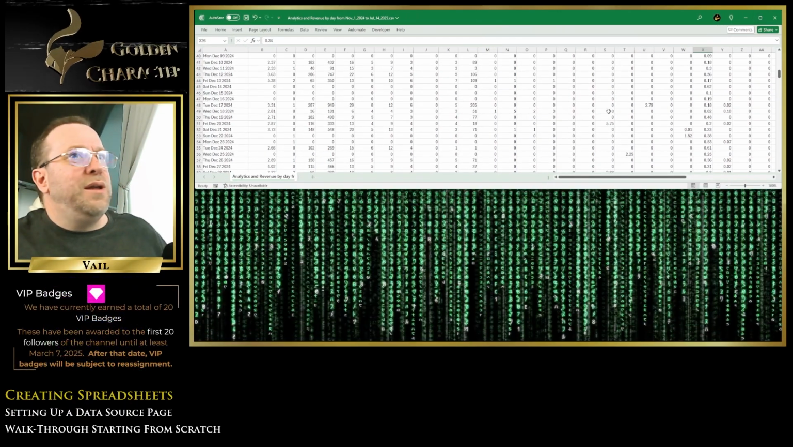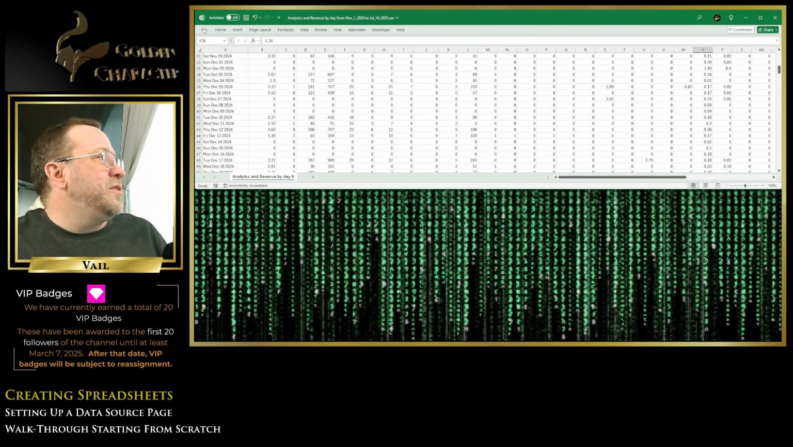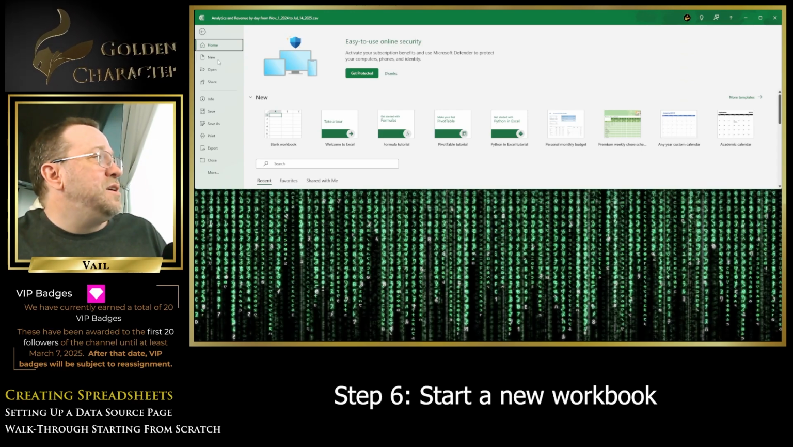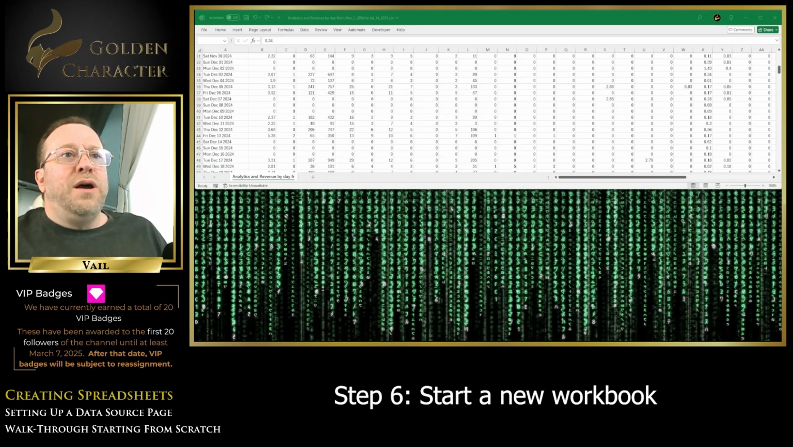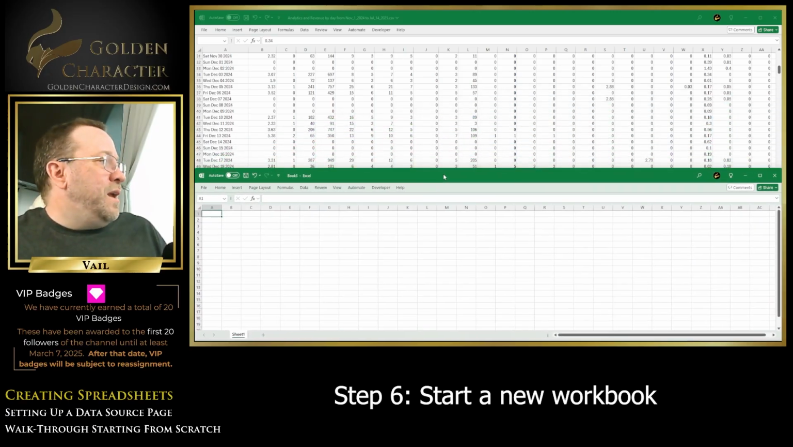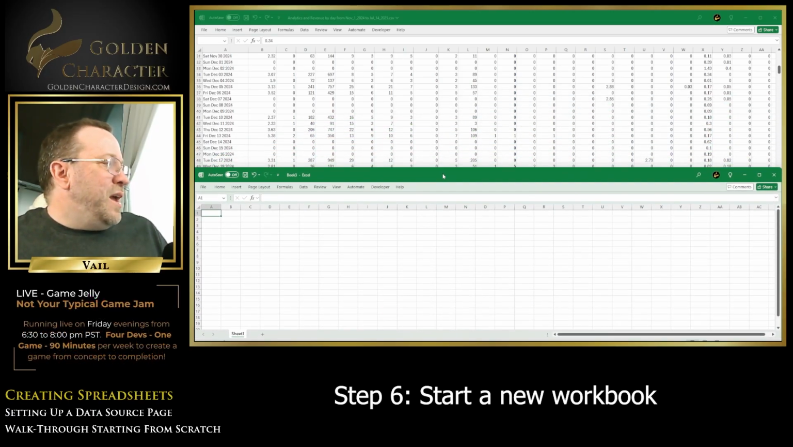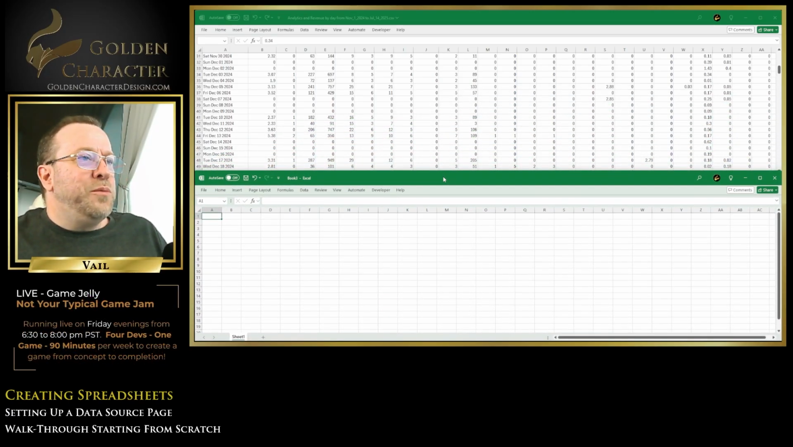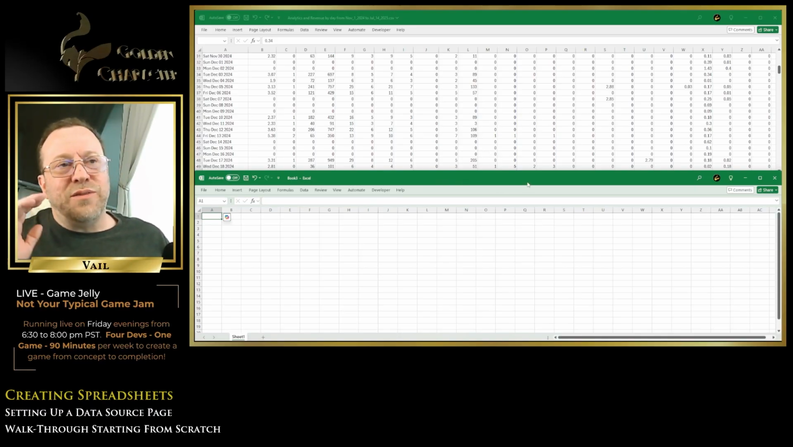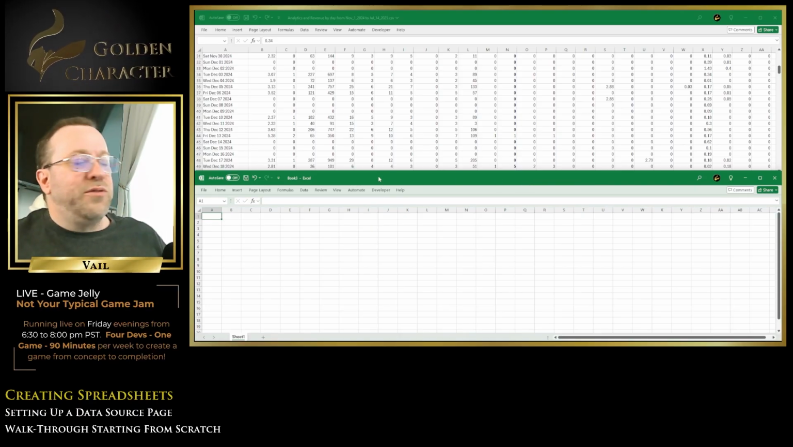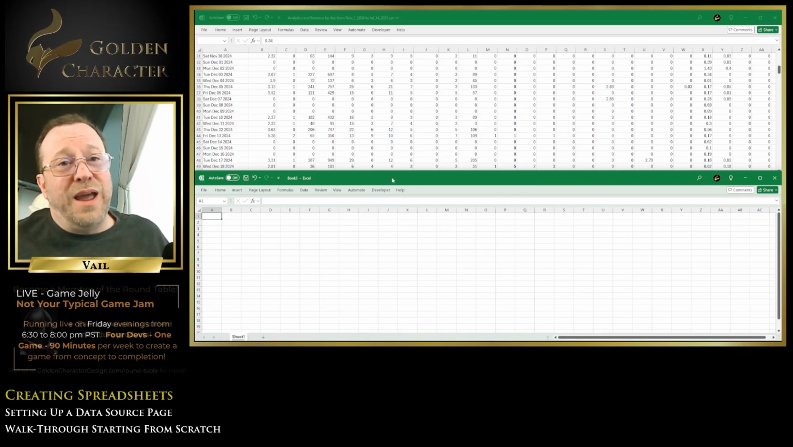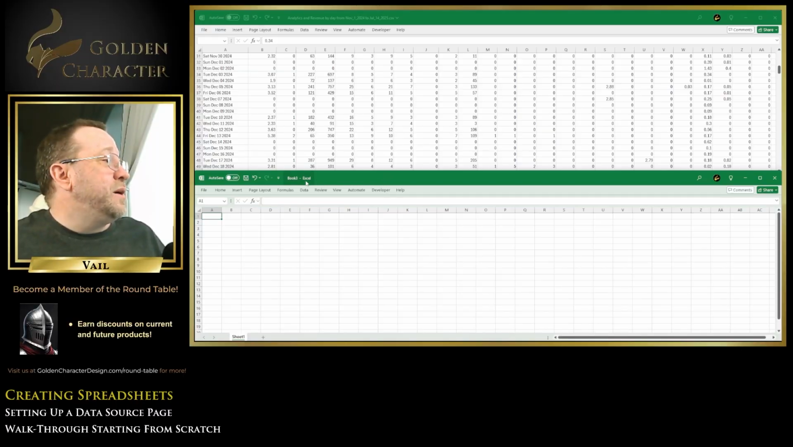I'm just going to go ahead and reduce this on size, and we're going to start a brand new sheet. So I'm just going to go to a new workbook, and we're going to open this up. And this process would be exactly the same. I'm using Excel right now, but it's the exact same process, whether you're using Google Sheets, Microsoft Excel, or probably even any other spreadsheet software.